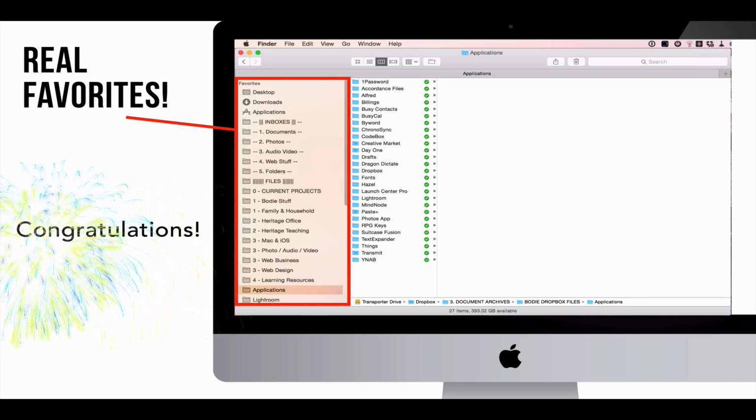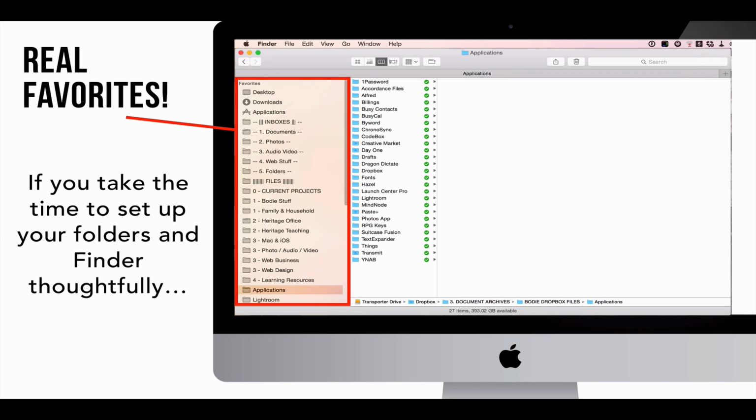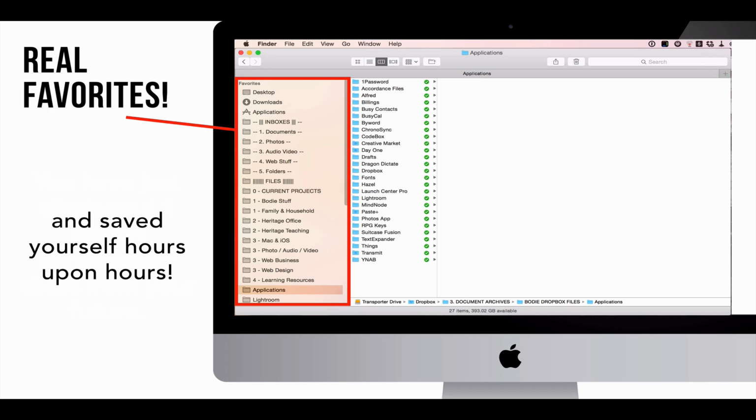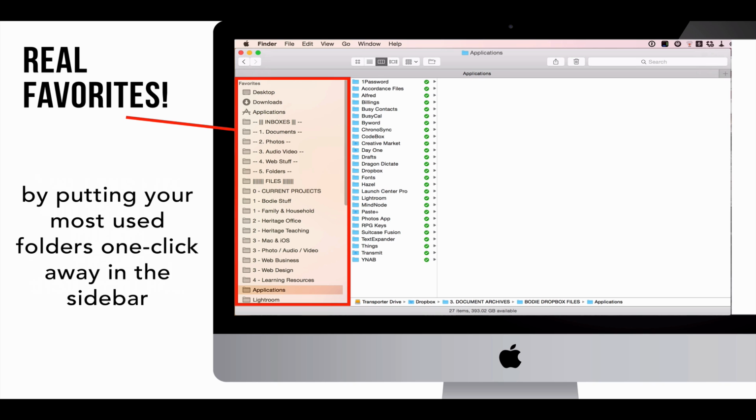So congratulations, right? This is my admonition to you. If you take the time, set up your folders and your Finder thoughtfully, you have just eliminated at least 1 million unnecessary clicks from your future, and you have saved yourself hours upon hours by putting your most used folders and spots and locations away in the sidebar.